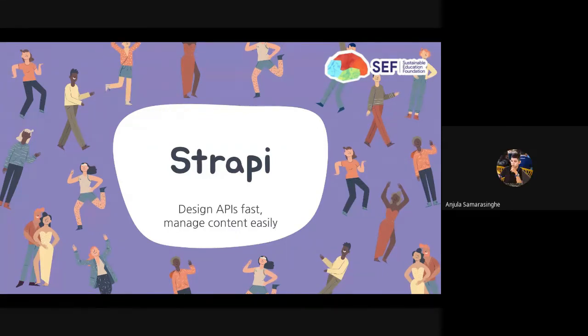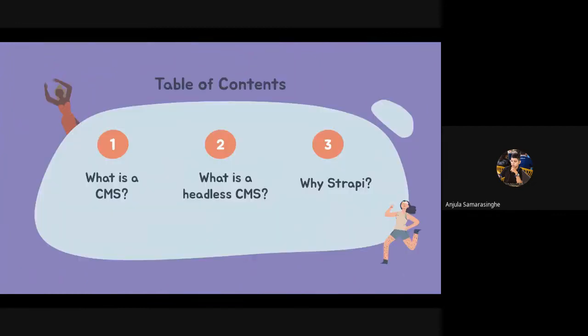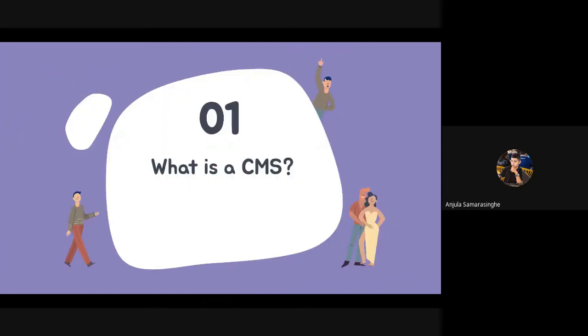Today we are going to talk about Strapi, which is a Headless CMS. We're going to learn what a CMS is, what a Headless CMS is, and why Strapi, and what is Strapi. So let's start with getting to know what a CMS is.